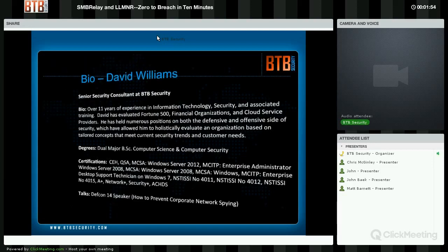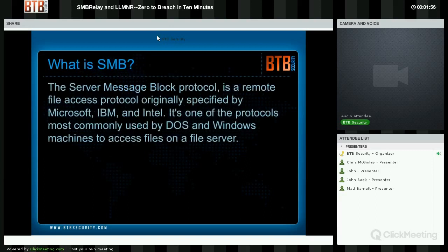So let's start off with, what is SMB? SMB is the Server Message Block Protocol. It's a remote file access protocol designed by Microsoft, IBM, and Intel. It's used by Windows machines to access files on a server. And it's basically as simple as that. Anytime you want to access resources, map a drive, open up a mapped network drive, your profiles, your My Documents on a shared server, SMB is going to be used to handle that.